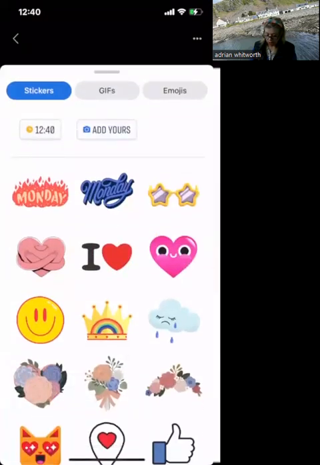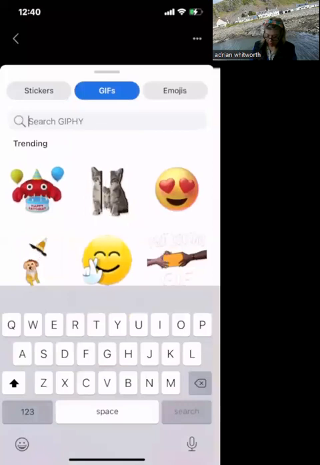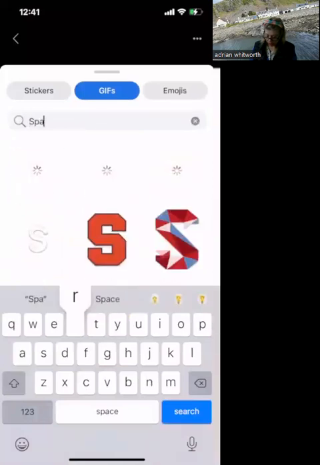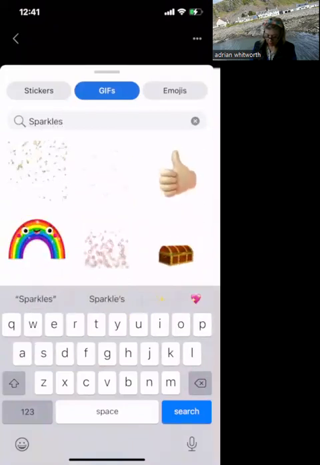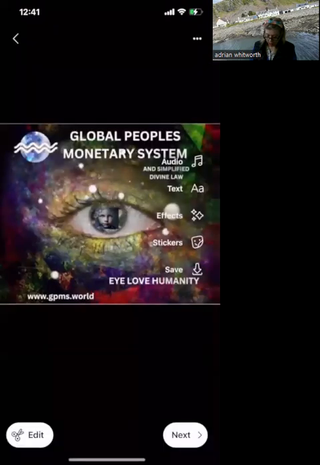So you have stickers, top left, middle you have GIFs. I've only just found this out the other day myself, actually. And then emojis. So you could put a GIF. You can type in whatever GIF you want. Say, let's put sparkles. This is just for ideas' sake. You can scroll down. And so you could have some sparkles and you can see them just ever so slightly in the little eye. And you can mess about with that as much as possible.